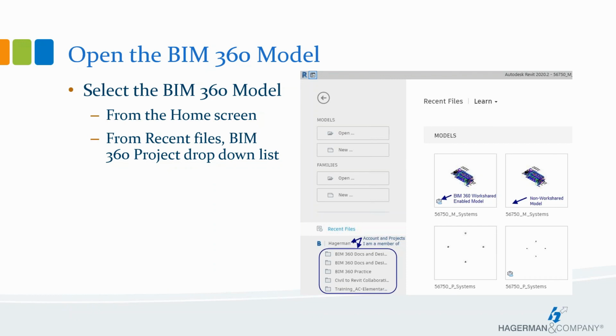So now that we've got our work shared models in the BIM 360 environment, we can dive into linking those models.